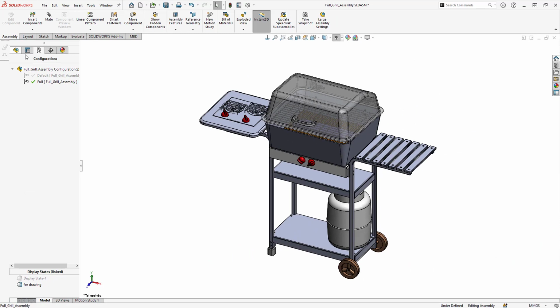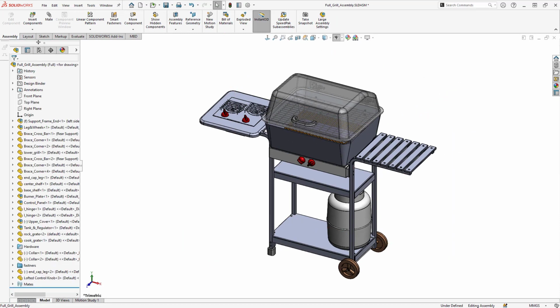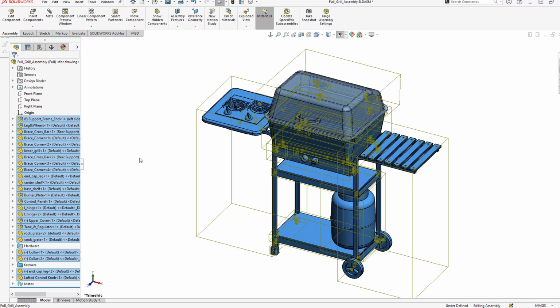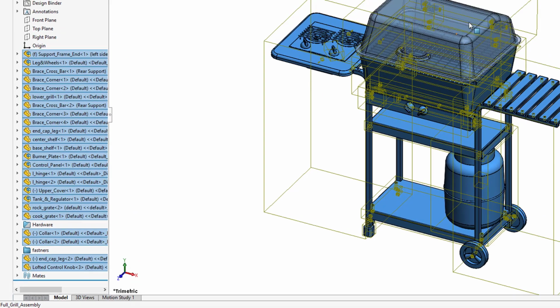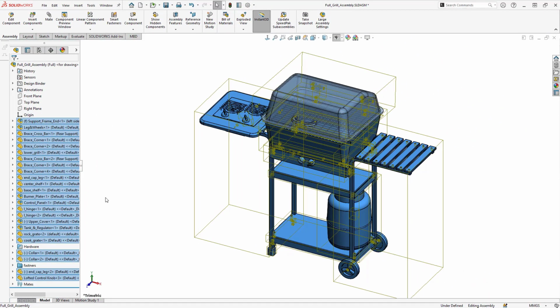Okay, so we can now go back into the FeatureManager design tree. I'm going to select everything in here, so Control A, and then select again the item that I do not want to change the display state of. In this case, it's going to be the cover. So I'm going to reselect the cover here with my Control key down, so that gets deselected.